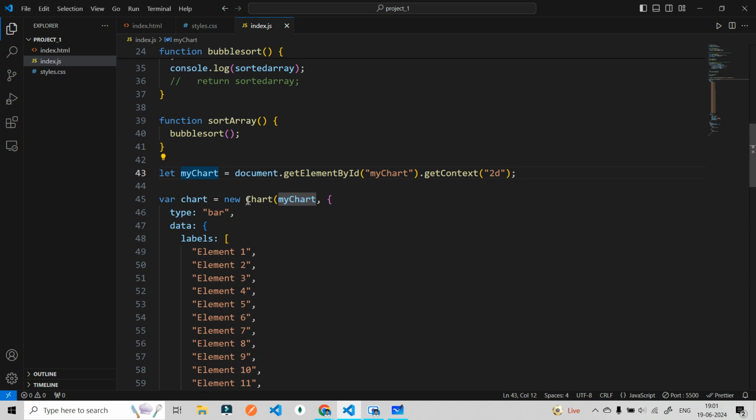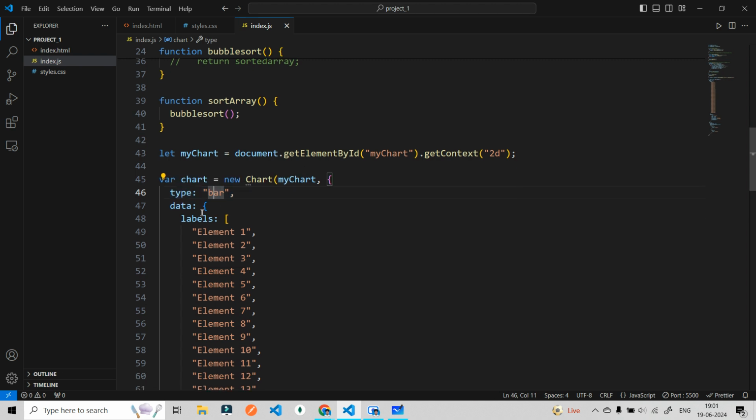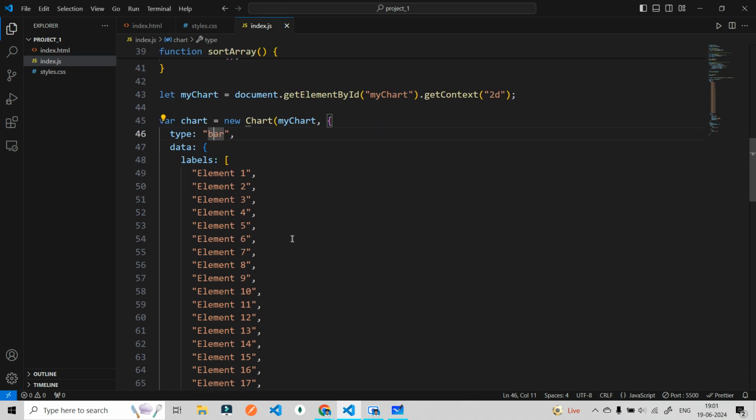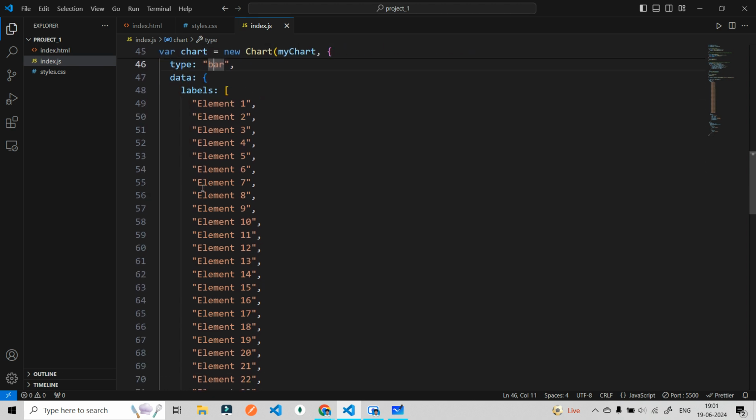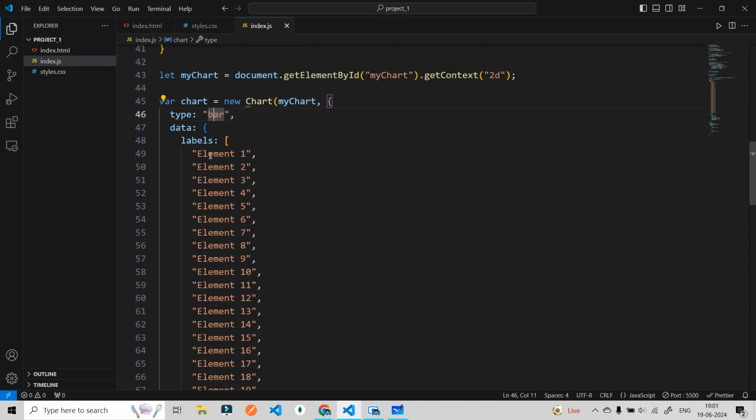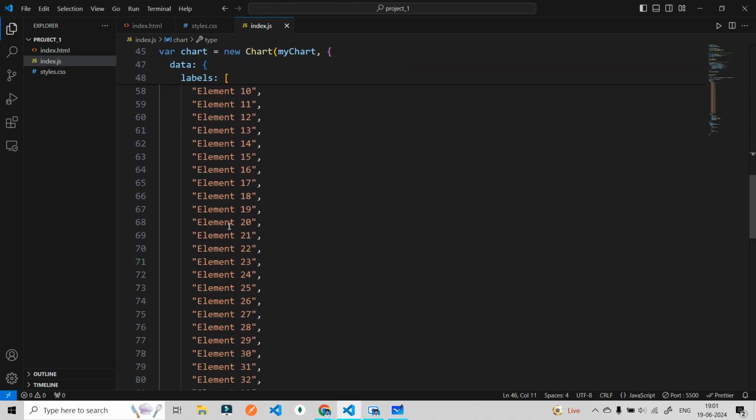Okay, new Chart, and this is where you want to insert this particular chart. So I want to insert it into this particular element. I wrote here my chart, and in this you will give it a type, what chart do you want. I want a bar chart. So here you will write bar, and then the labels, like the x and y labels. It will contain the 40 elements, so I have to write something like element 1, element 2, element 3, up to 40 elements.